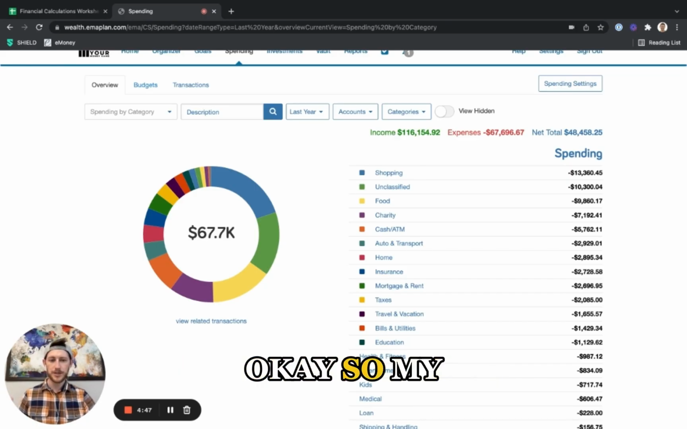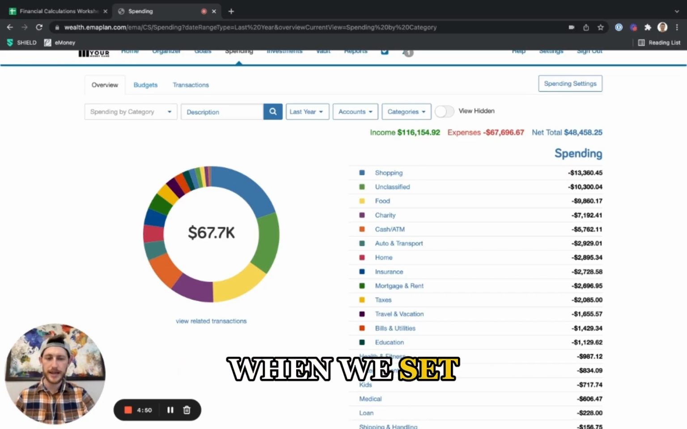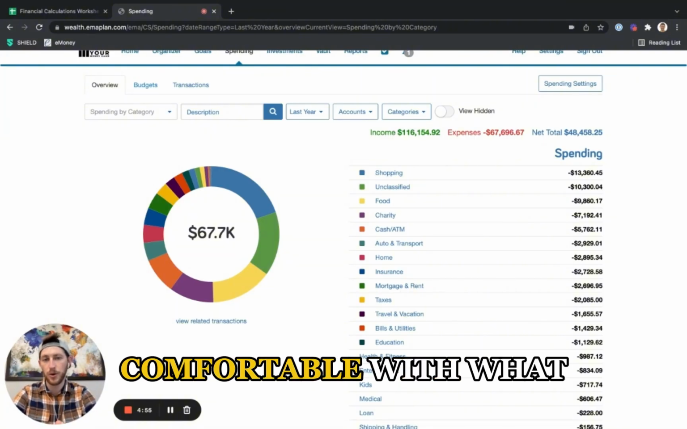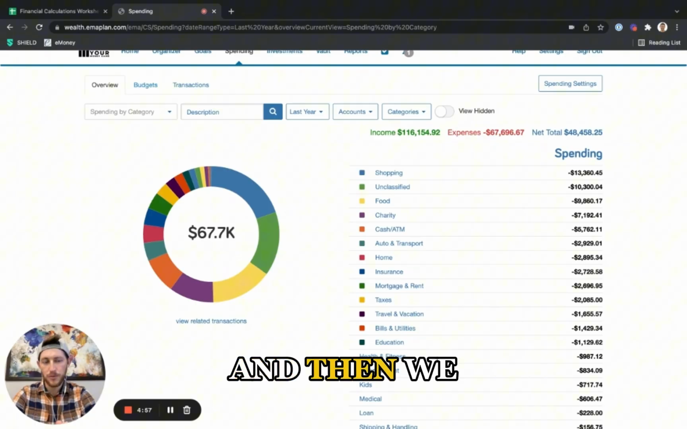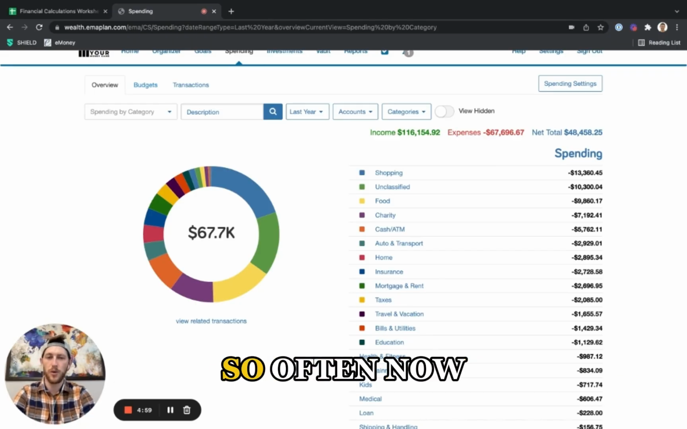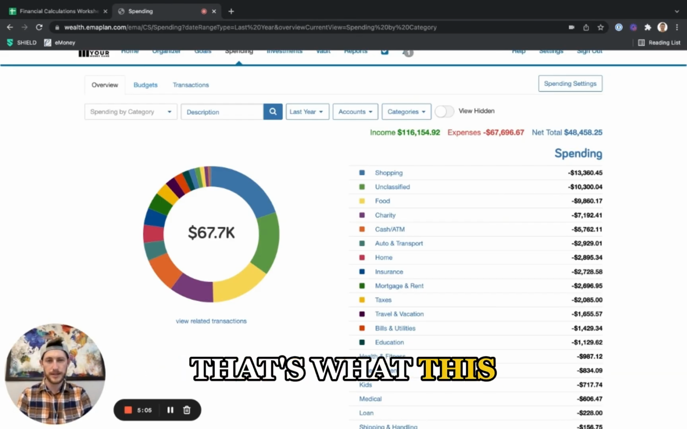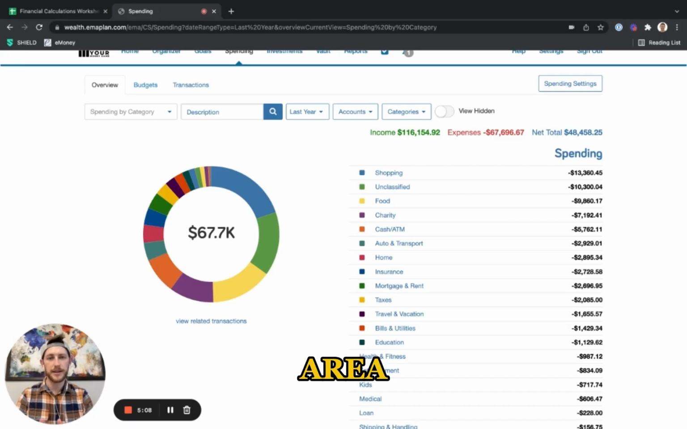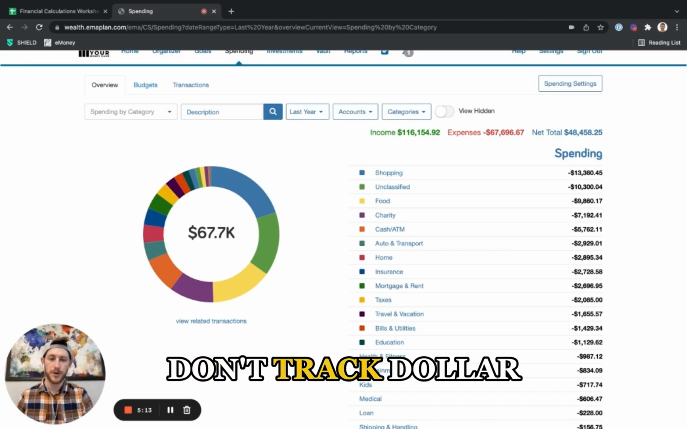Okay. So my wife and I personally, when we set this up, we tracked it for a little bit until we felt comfortable with what we were doing. And then we check it every so often now, just to make sure we're on track. Sometimes there's an extra big expense and we just account for it and say, okay, that's what this is. We'll take money from this area to make sure it's covered. But really, we don't look at it, and we certainly don't track dollar by dollar.